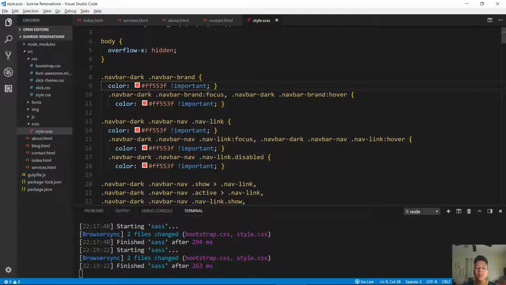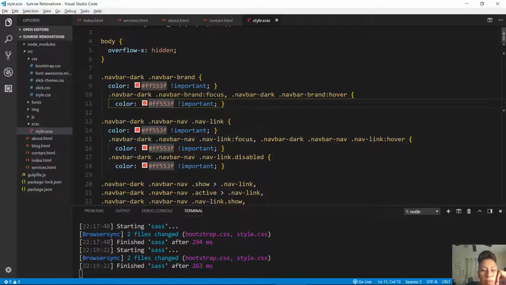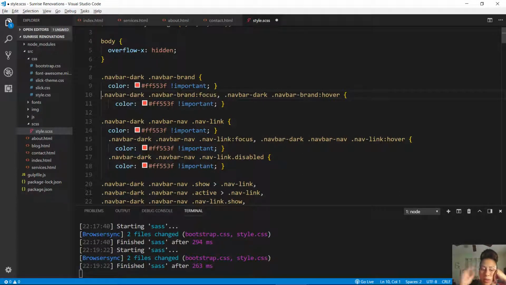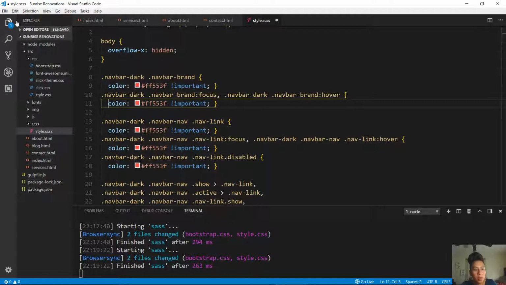Now, okay, brand focus. Let me change this to white. Let's see what happens when I change it to white. Why is there space here? Okay, and there's spaces here too. That's behind. Neither is that. Okay, Control S.